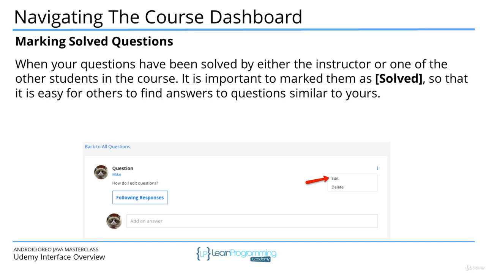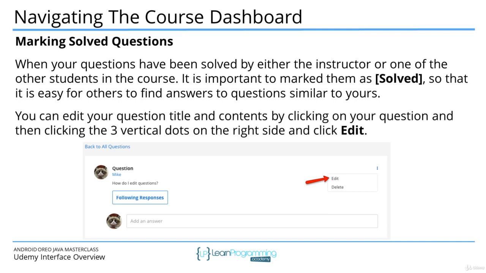Now, when your questions have been solved by either myself or Jean Paul or one of the other students in the course, it's a good idea to mark it as solved. You type in solved in square brackets, and the reason for that is so it's easy for others to find answers to questions similar to yours. When the list of questions and answers pops up, they'll see solved in square brackets and they'll know, okay, I'm going to look at that one because my question might be answered there.